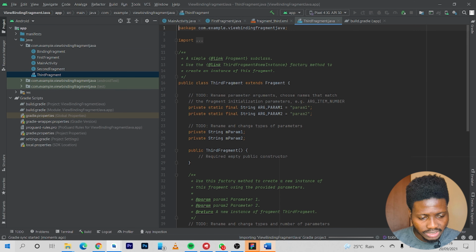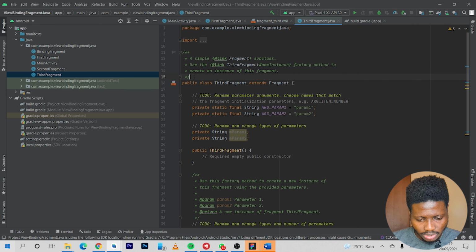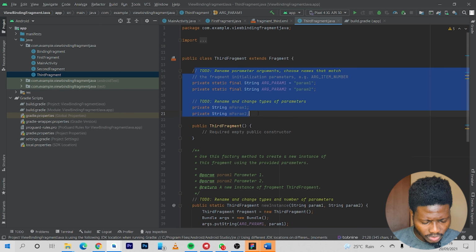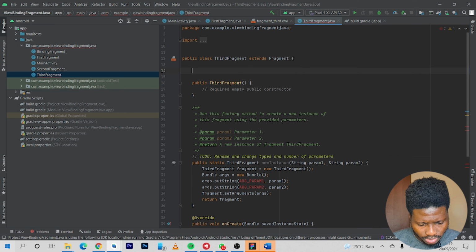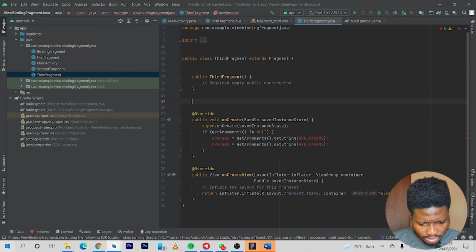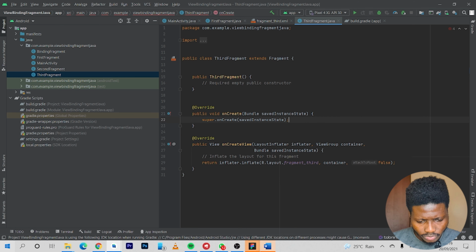So Android will take its time to sync with Gradle. While that happens, I'm going to do a bit of house cleaning. Android Studio generates a lot of clutter that you don't actually need, so I'll get rid of that. I will also get rid of this and these. Okay, great. So as you can see, here's where our layout is inflated, and it's called fragment_third.